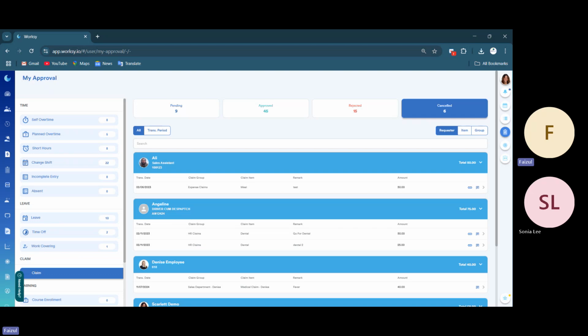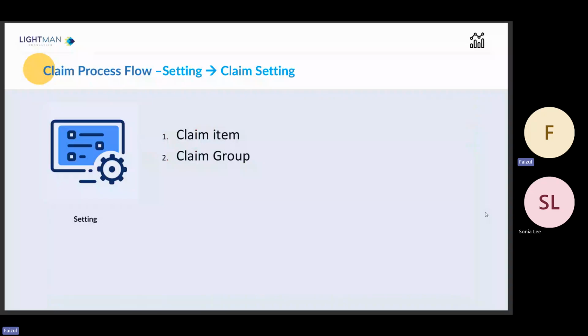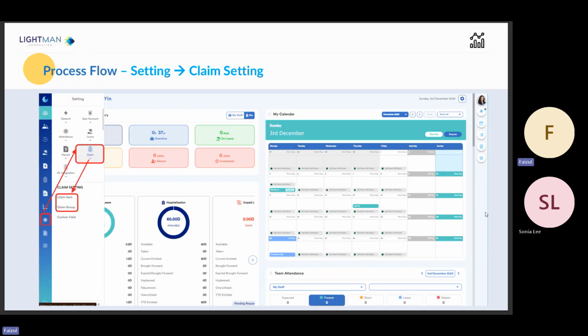Okay, so that one is for the e-access for the employee and approval. Alright, so we move back to our training. Alright, so next is the setting and claim setting. So we focus on this one, claim item and claim group at the moment. Alright, so this is a claim item. Claim item means you want to set each claim item and what is the limit for that claim.